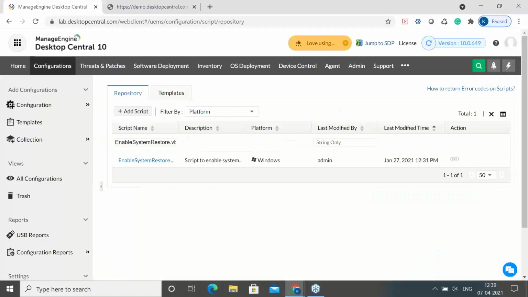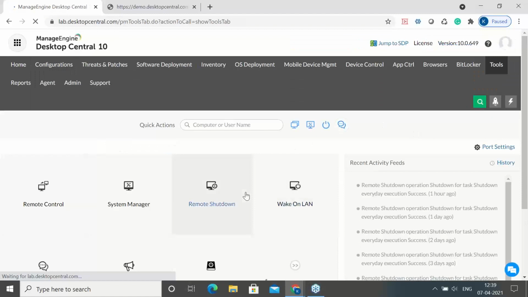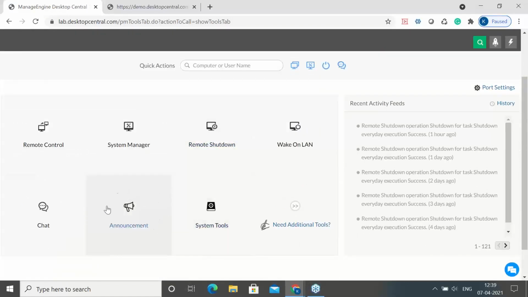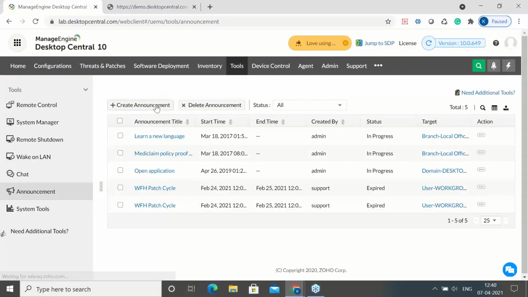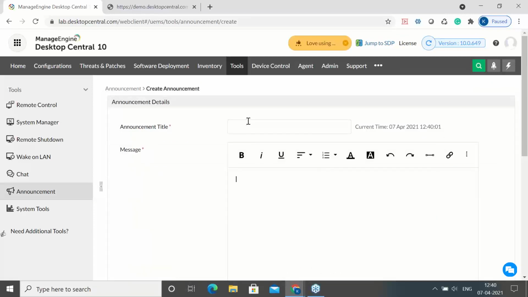So let's quickly go to the console again. So here under Tool, you will have the option to create announcements right here. So you can click on that and you can create specific announcements for all your tasks. Go ahead and create an announcement. You can give it a title. If it is a patch task, you can just give it a title like this.